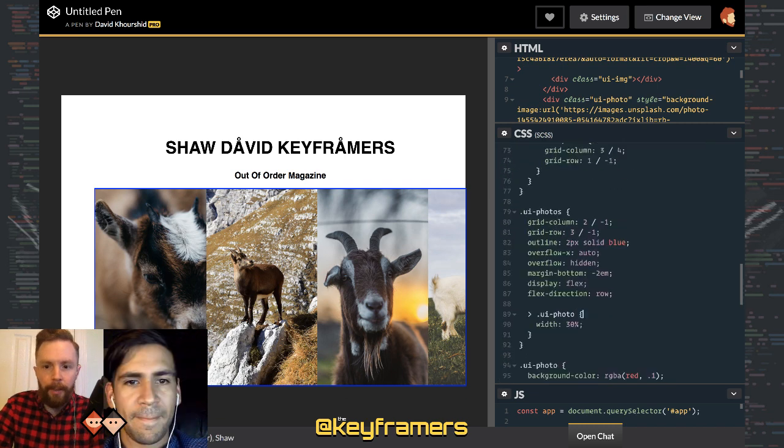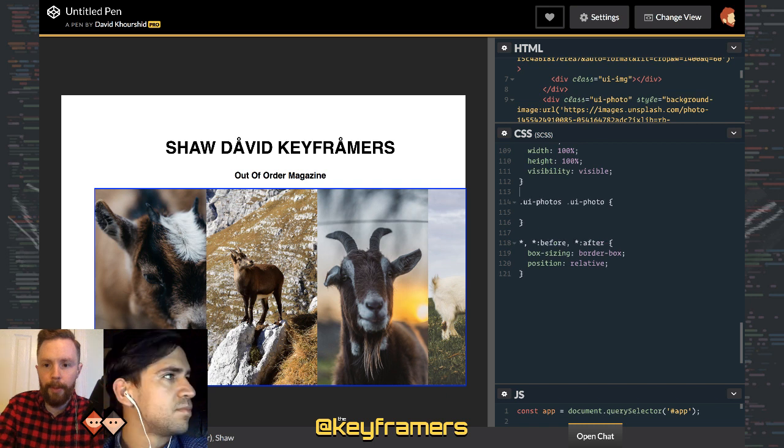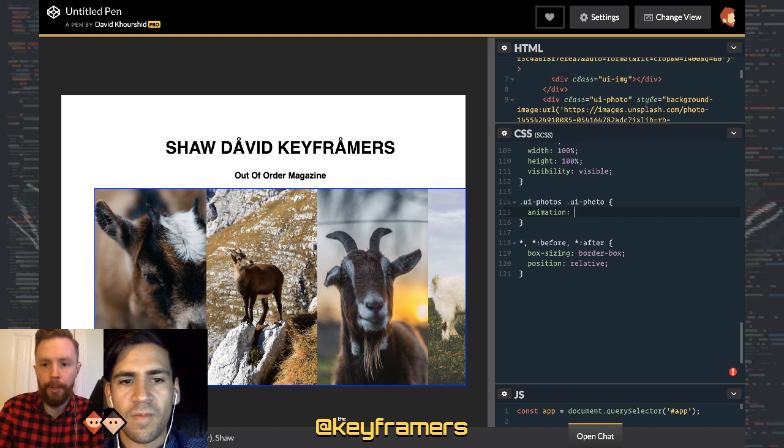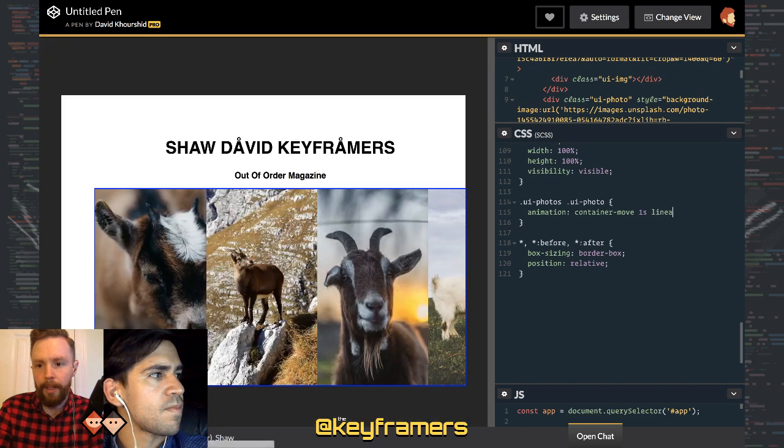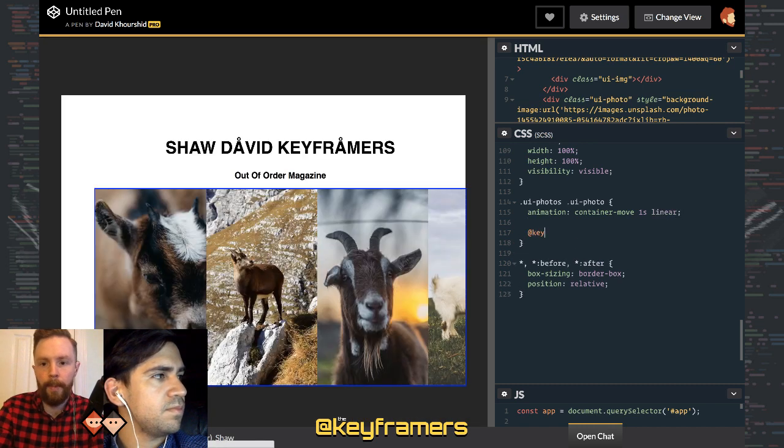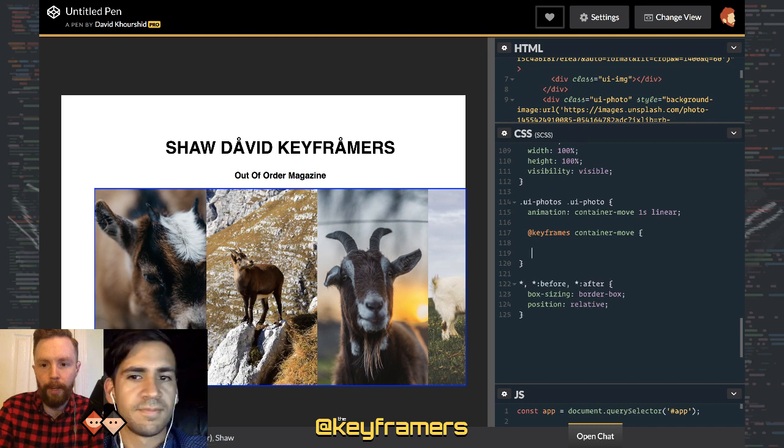Down here towards the bottom, I have UI photos, UI photo. Should we add that on hover, or should we just do it regular? No, let's just do it. Okay. Animation. Container move. 1 second. Linear. And when I'm using a preprocessor, I usually like to put the keyframes with the element where the keyframes are going to be used. But that does not work with raw CSS, so beware.